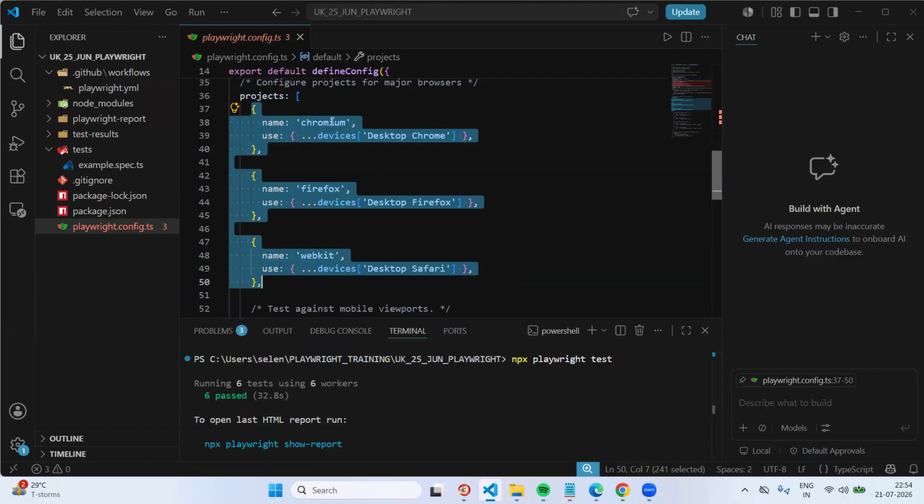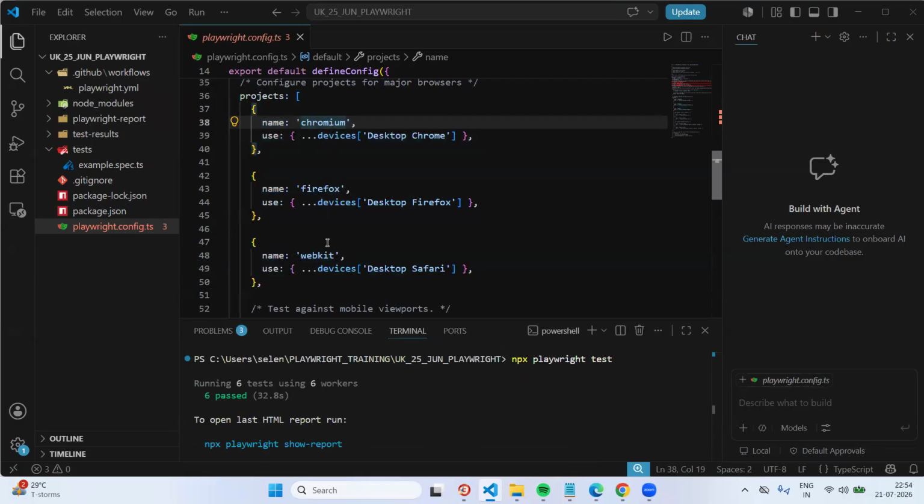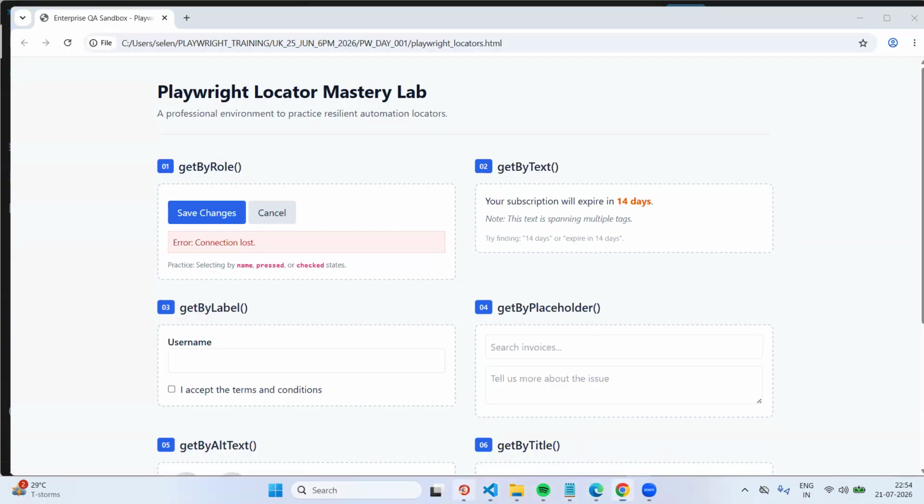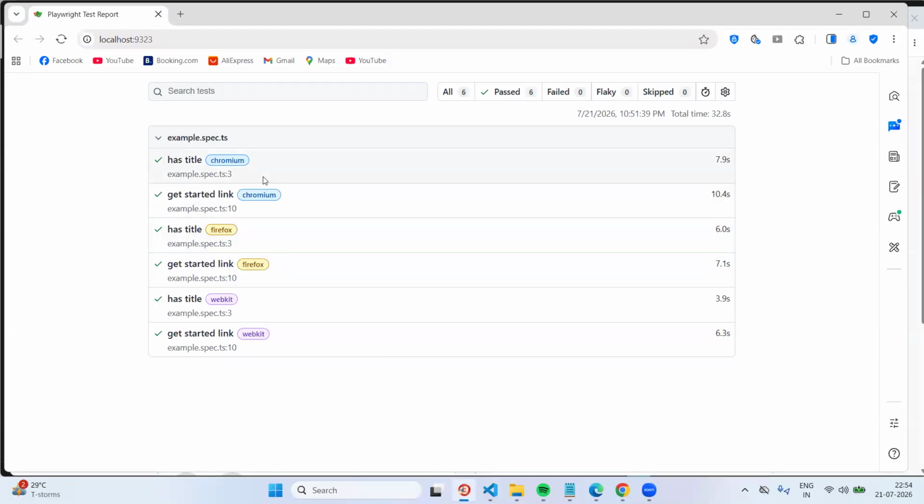So it will execute on 3 different browsers: Chromium, Firefox, and WebKit. So that is the reason you see this in the report. So it has executed 6 test cases: has title and get started link. These are the only 2 test cases available in the test file. But these 2 tests were executed on Chromium, then on Firefox, then on WebKit. So this is executed on 3 different browsers because in the Playwright configuration file there are 3 projects: one for Chromium, Firefox, and WebKit. So 3 into 2, in total it has executed 6 test cases.